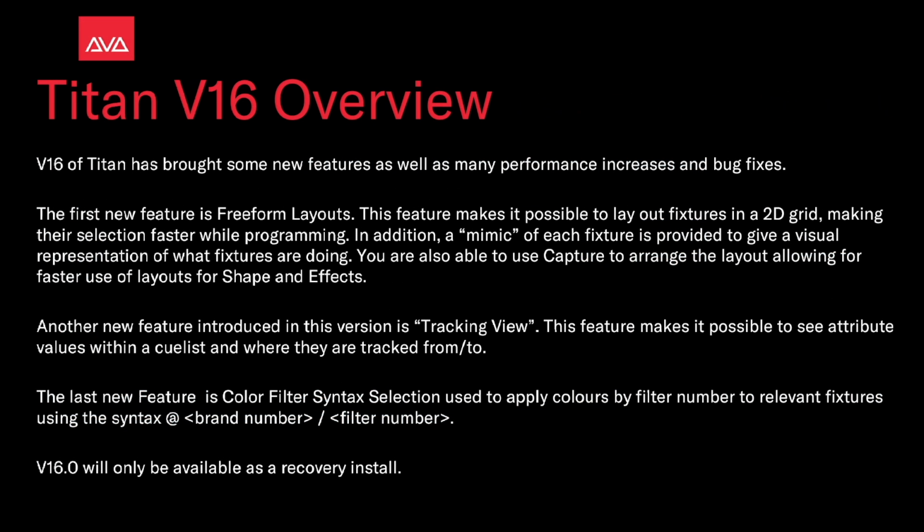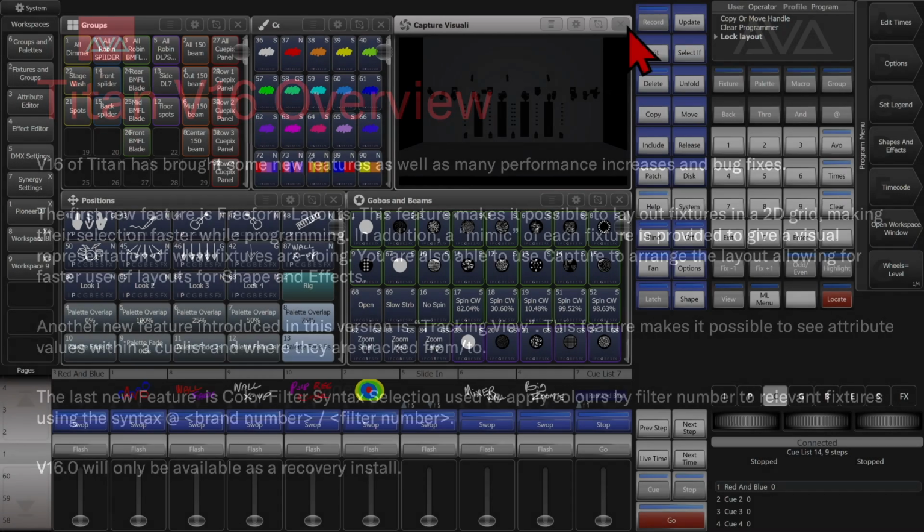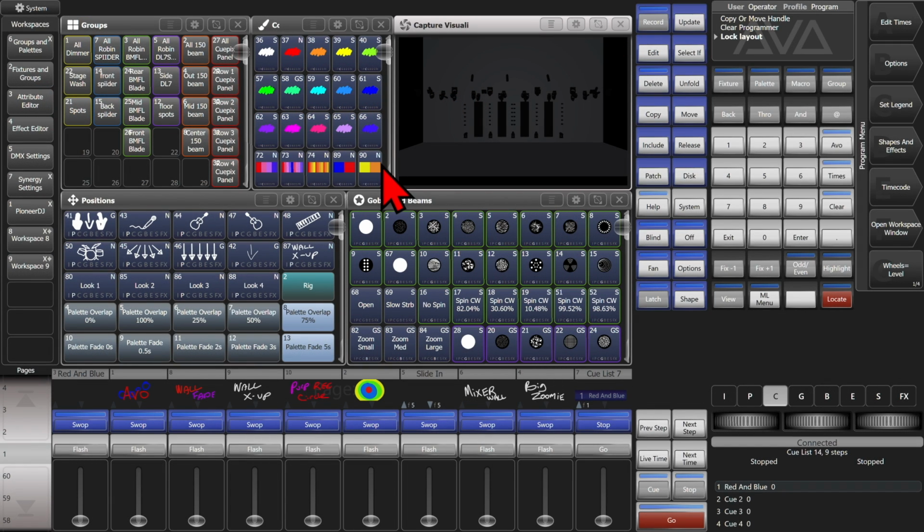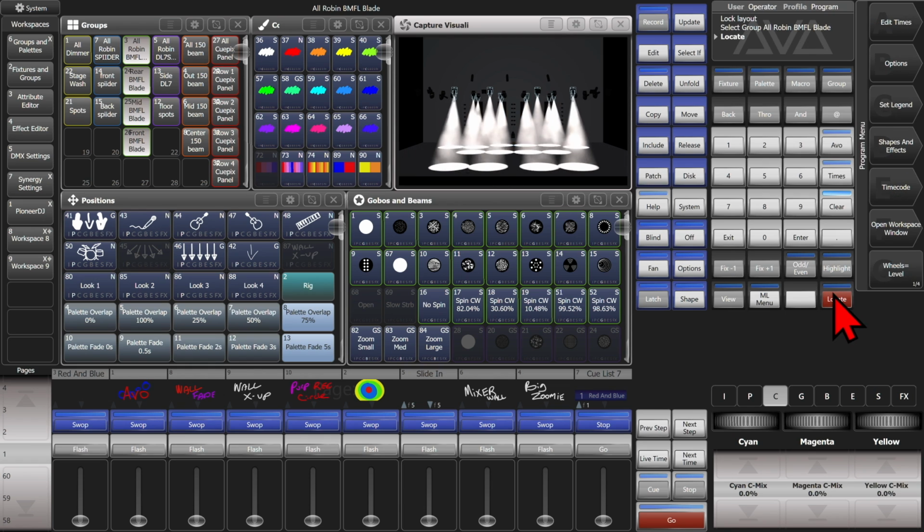The last new feature is color filter syntax selection, used to apply colors by filter number to relevant fixtures using the @brand number / filter number. So let's have a look at that. So back to here we are. So if we were to go ahead and we'll select our BMFLs and we'll give them a locate so we can see some light coming out of them.